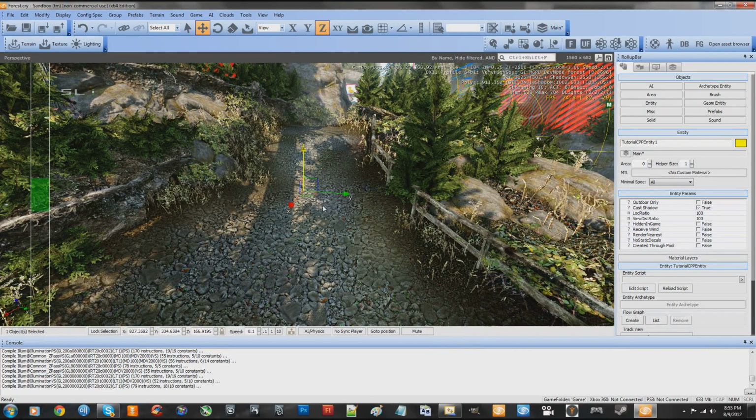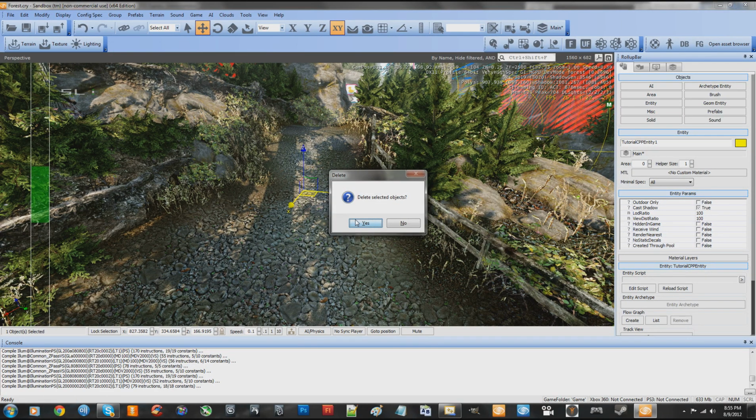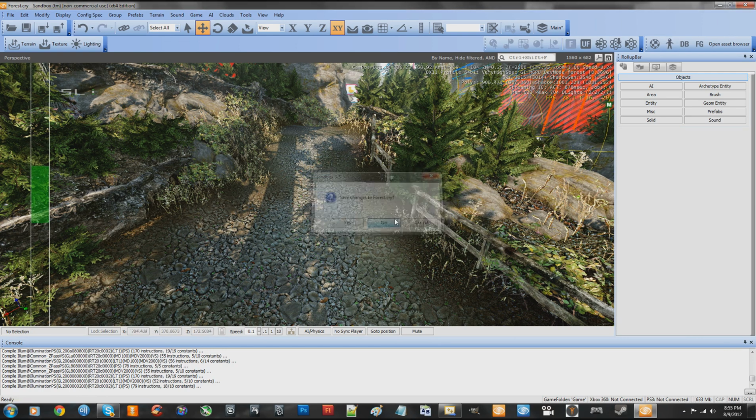Okay. Pretty cool. Just wanted to show you that. Now we have access to the editor.